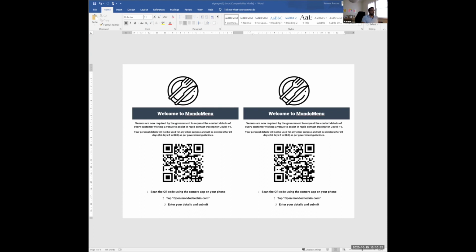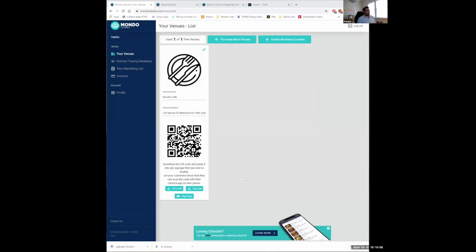If I then go back to my portal, what I then need to do is actually show you the customer experience. So if you've got your phone out right now and you open up your camera and hold it against that QR code, not actually taking a picture, but just holding it there, a little URL will come up. If you tap on that, you'll get your registration page.